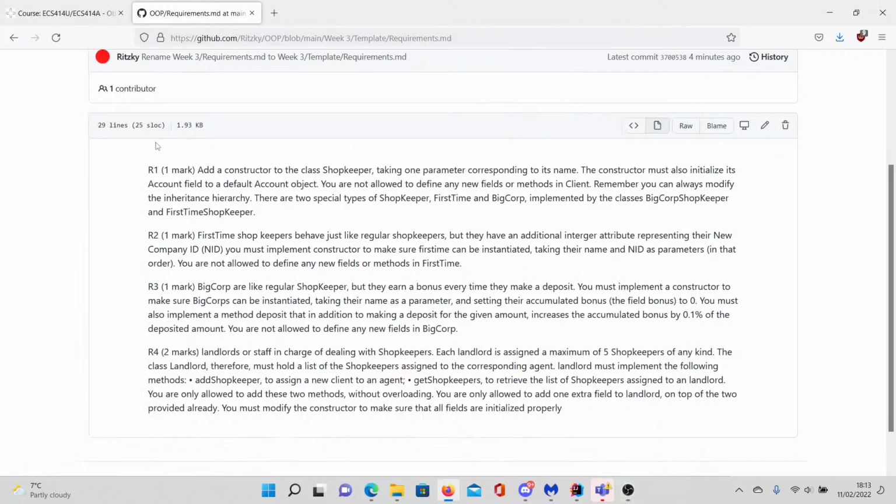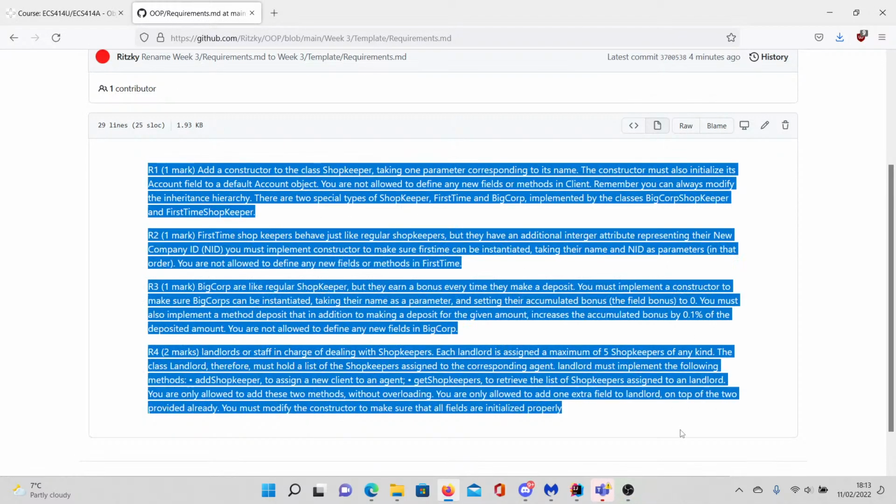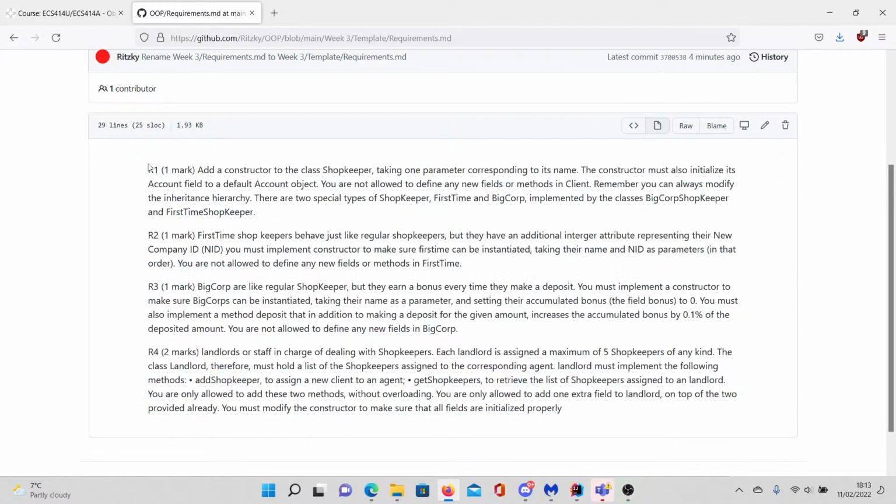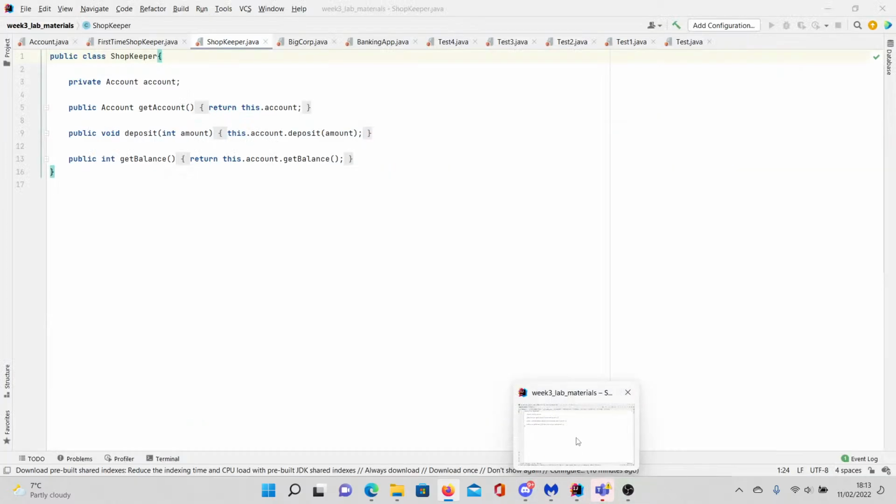Okay, so if you guys see, these are the requirements. If we start off with the first requirement, what does a constructor mean? Well, a constructor is essentially basically a method. So we want a method called shopkeeper in this.